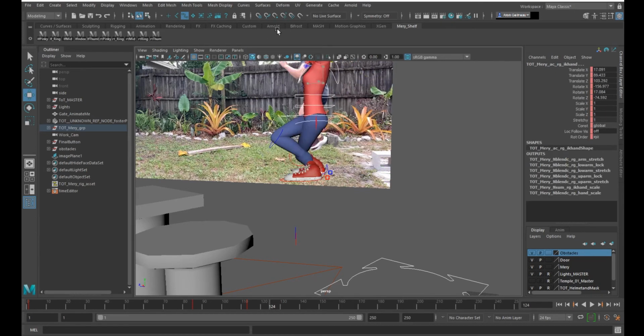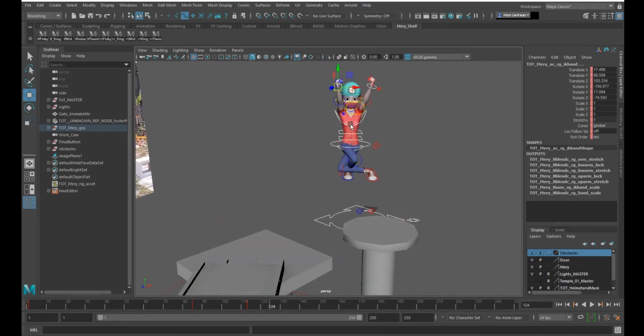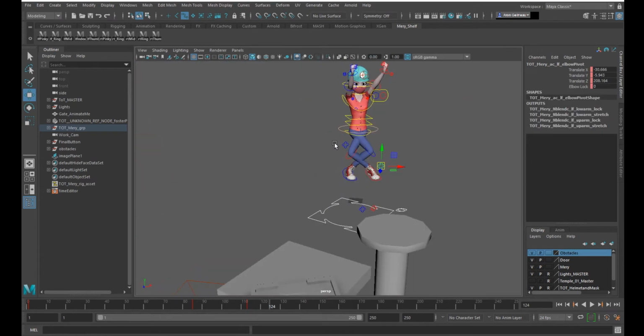You can move things together too, like the cog, the hands when they're in IK, and the knees and the feet. These are the elbows. Those also can be translated.